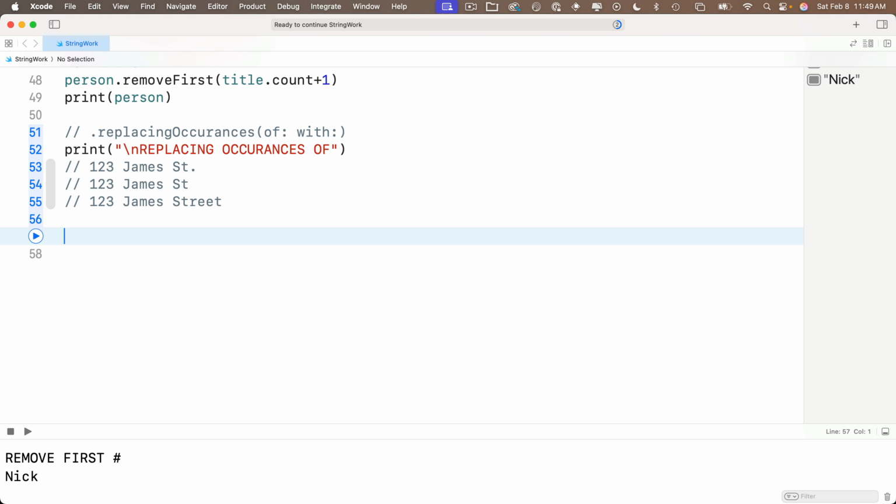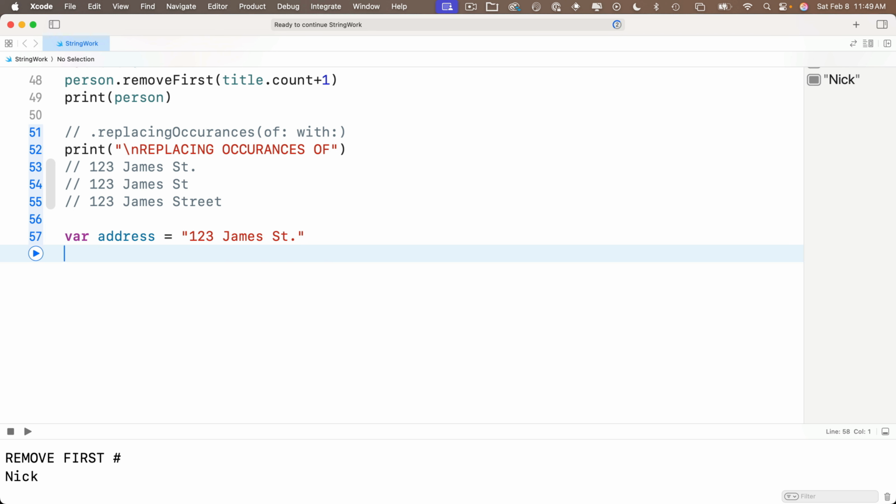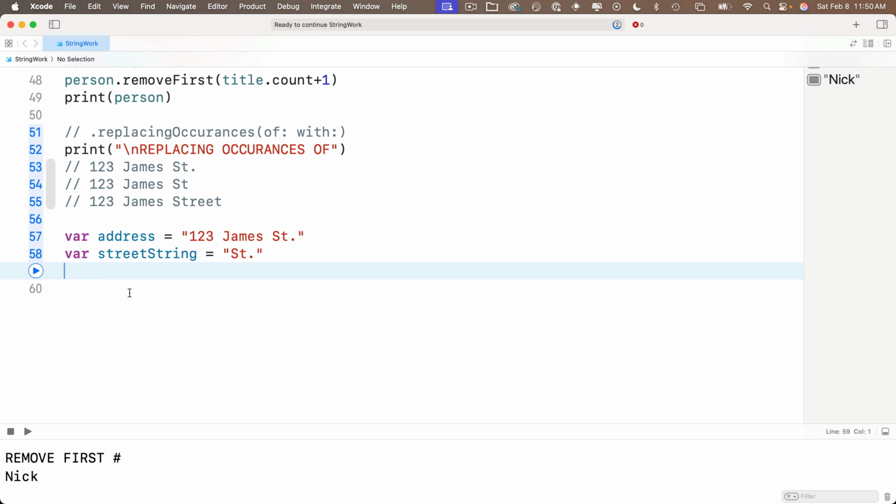And so why don't we try this out? We'll say var address equals, and in double quotes, pass in this first option, 123 James Street, that's capital S, lowercase t, period. And then we'll create a variable of the value that we want to find to replace. So we'll say var street string equals, and we'll pass in the string just as we see it above, capital S, lowercase t, period. So we'll consider the abbreviation St. like this to be dirty data. What do we want to replace it with? We'll create a variable for that too. Var replacement string equals, and here we'll use the full name Street, capital S, lowercase treet.